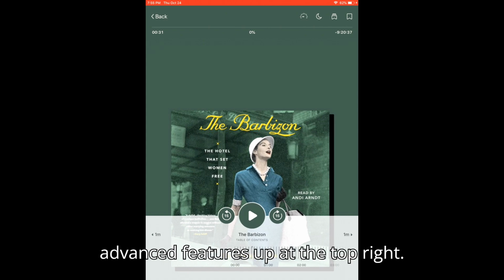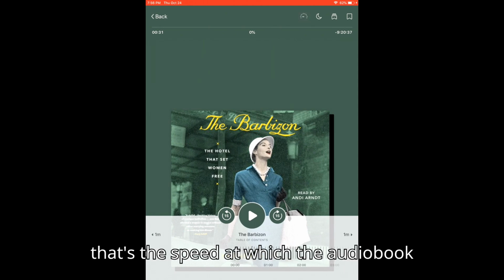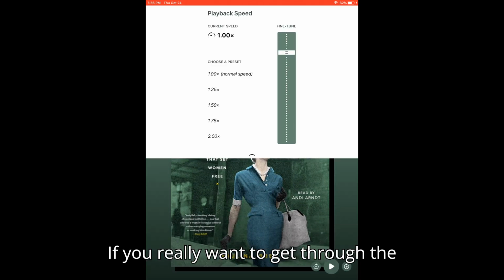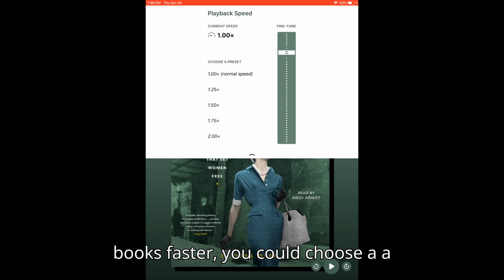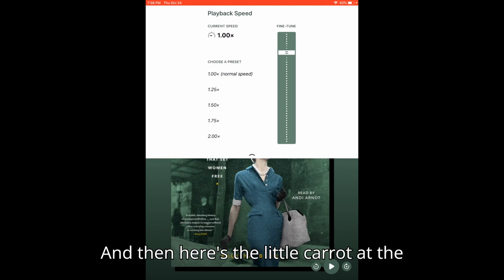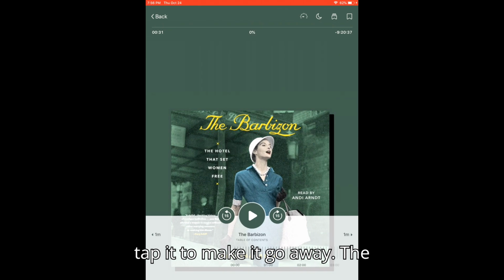There are some advanced features up at the top right. The first one on the left is the speed at which the audiobook plays. If you really want to get through the books faster, you could choose a faster speed. And then here's the little caret at the bottom of that pop-up. I'm just going to tap it to make it go away.